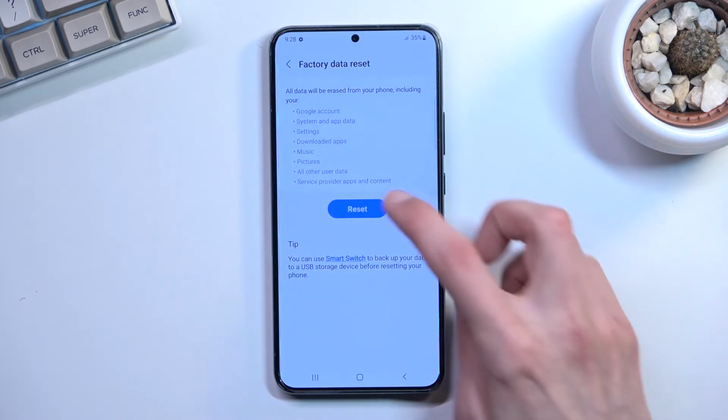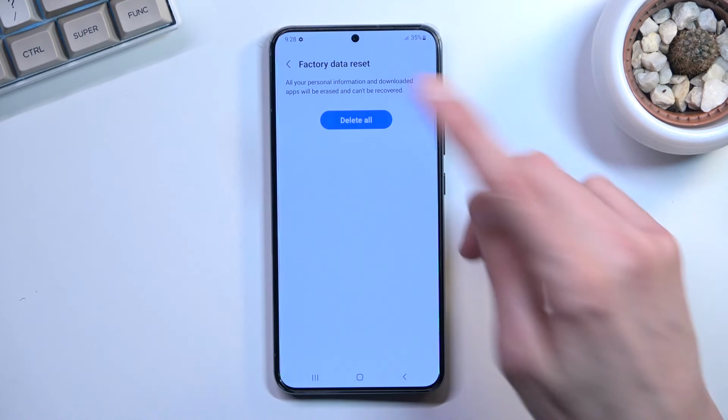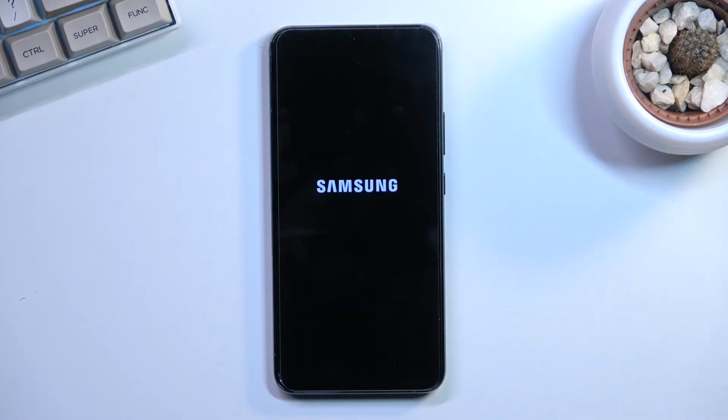Now, I'm not going to be backing up anything. There isn't anything on the phone, so I'm just going to select reset, delete it all, and this will now begin the process. So this will probably take about a minute or so to finish up, and once it's finished, I should be greeted with the Android setup screen. So I'll be back once that is visible.